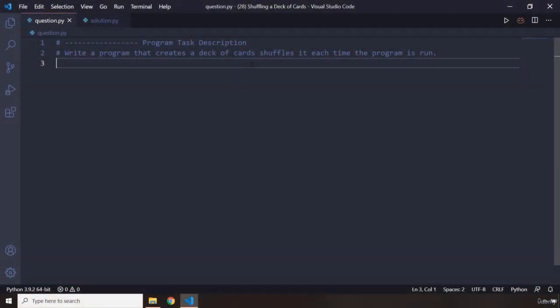You need to write a program that creates, first of all, a deck of cards, and shuffles it each time the program is run. So you're going to do something that we have not done so far, and I trust you're going to come up with a very cool solution. As usual, pause the video, attempt the task, and you're going to see my solution after 3 seconds.